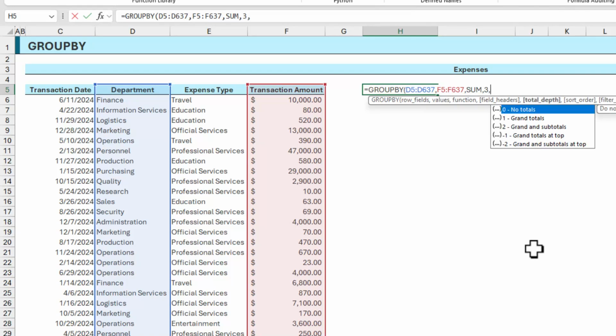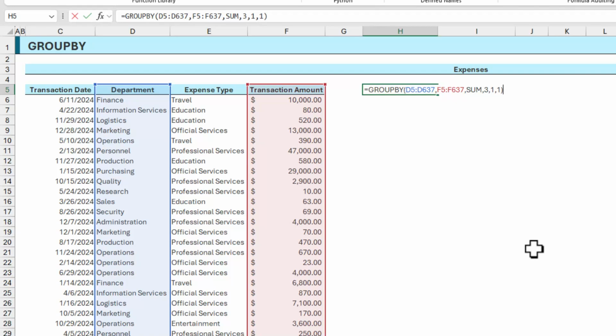Then comma. Here you see that it's asking whether there should be grand totals, subtotals, and whether they should be at the top or the bottom. So in that previous instance, I left it empty. That defaulted to showing the grand total. I will put in a 1 here and press the tab key. And then comma, the sort order. Now the sort order is about which column is doing the sorting. So if left empty, this would be the first column. If we type in a 1, again, it's going to sort by the first column. And there is no filter array or field relationship, so I close the parentheses and hit enter.